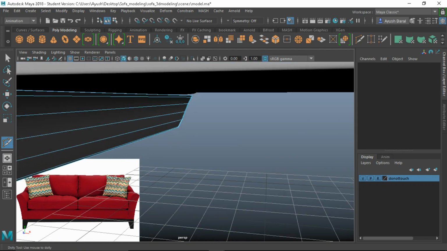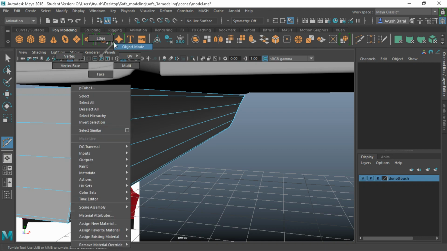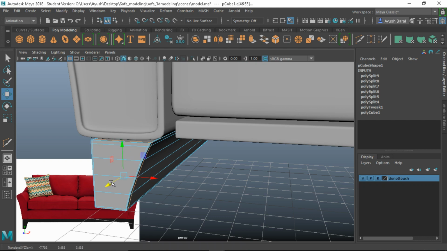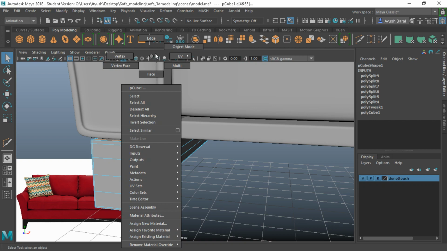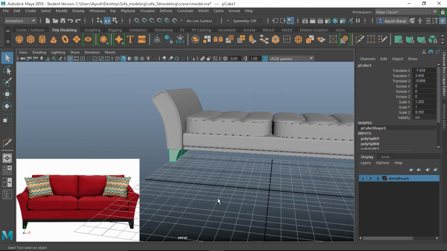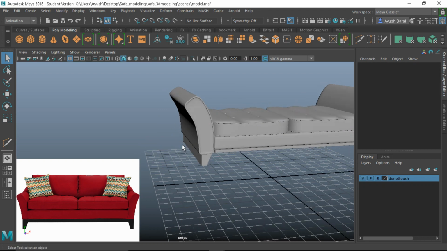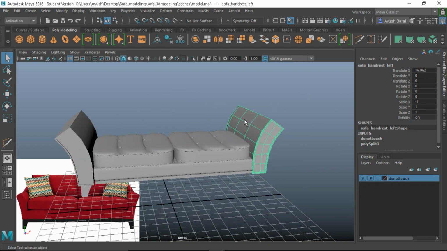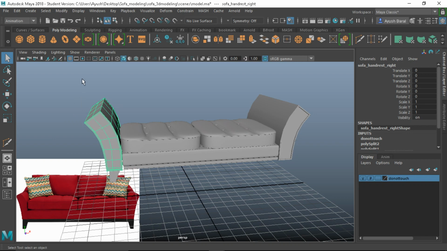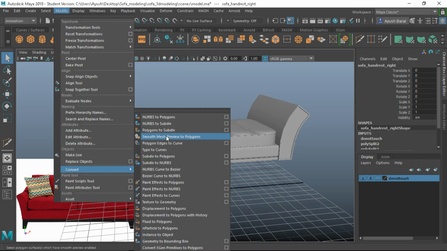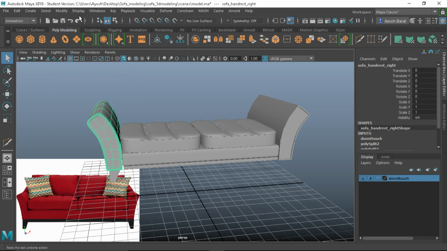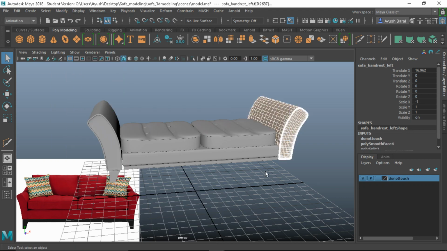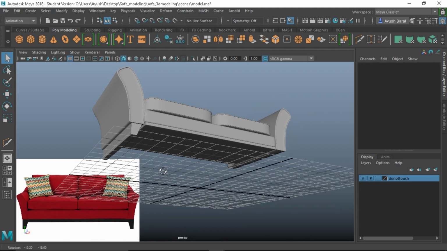Hit 1. Let's see. I find it pretty sharp in here, so let's go into our edge mode. Pull this back a little bit. I don't want it to be too sharp, but still it's your preference. Okay, so now what I realize is we haven't converted it to the actual smooth. So let's go ahead and modify, convert smooth mesh preview to polygon. Sorry, hit 3, modify, convert smooth mesh preview to polygon. This one, hit G to repeat the last command.